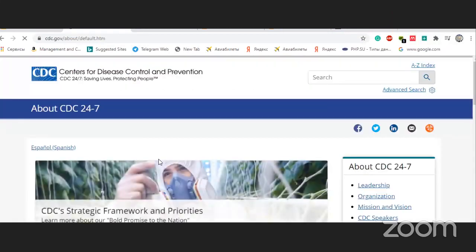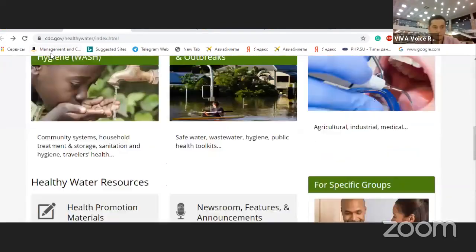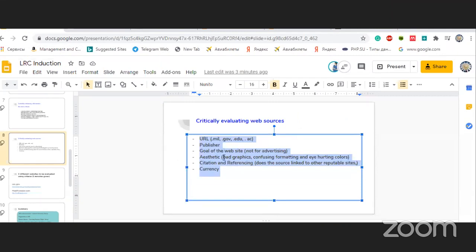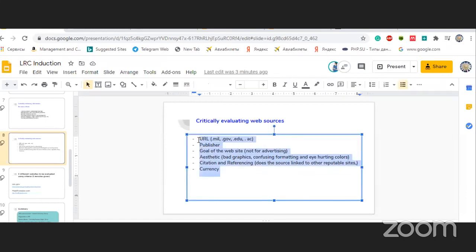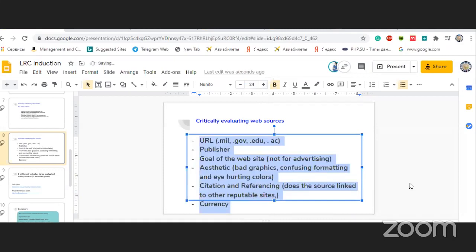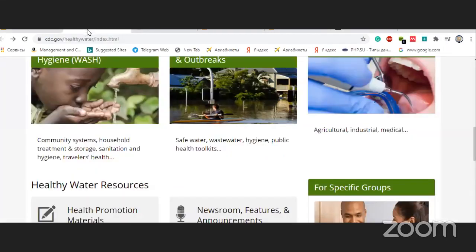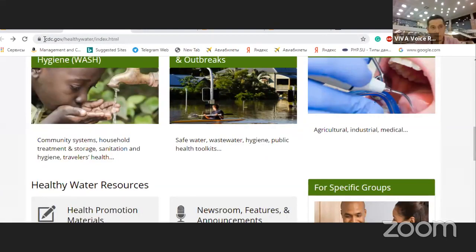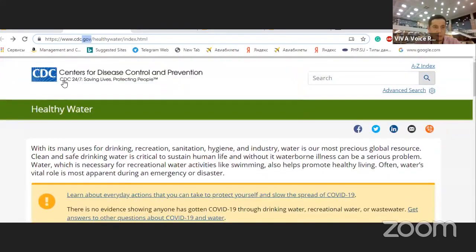Excuse me, could you please show the previous slide? Okay. With recommendations. Oh, yeah, this one. Thank you. So if you pay attention to the URL address, it states .gov. It means government domain, yes? And the publisher is CDC.